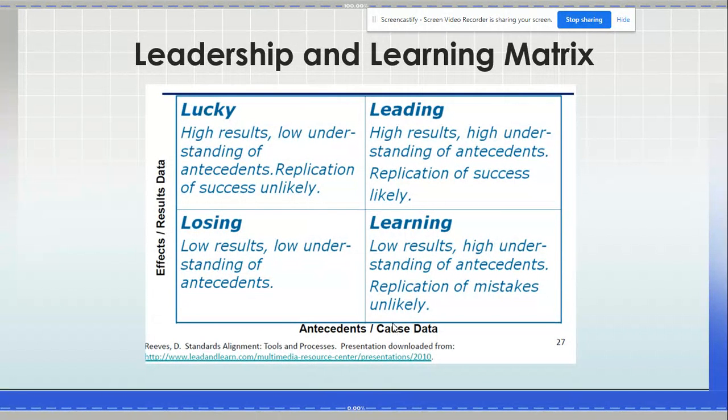So we want to be somewhere between that leading and learning. If we're leading, that's the star. If our results are low and we're learning, that's okay. Remember the parachute packers, student C, they were in the learning, but that replication of mistakes is unlikely, and that's what we want.